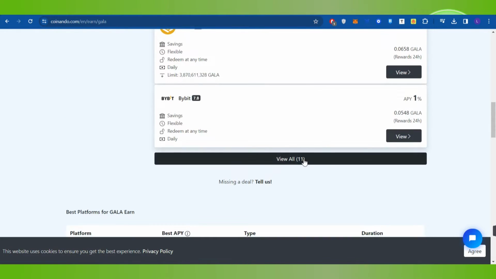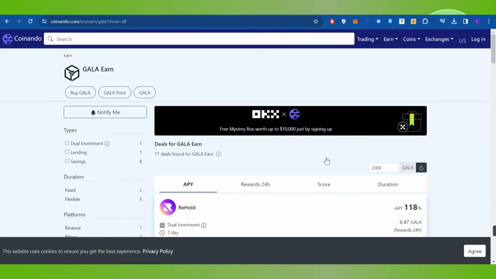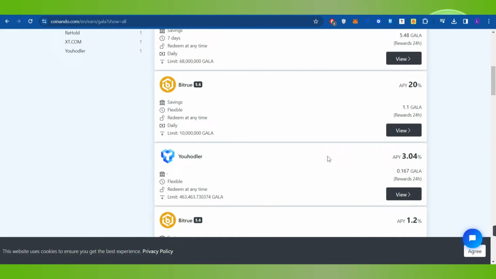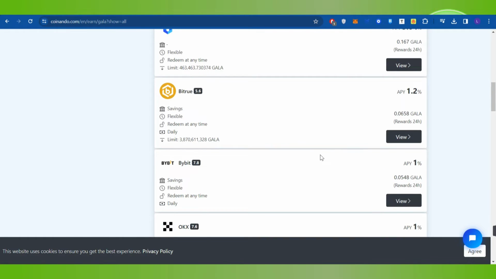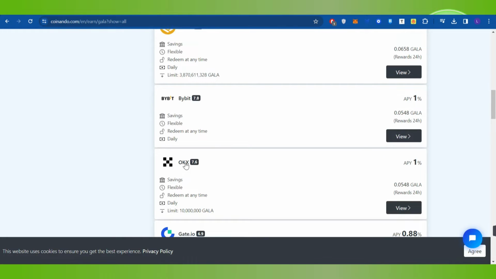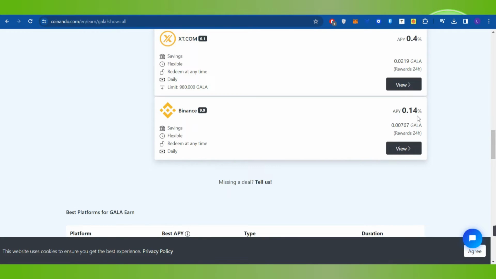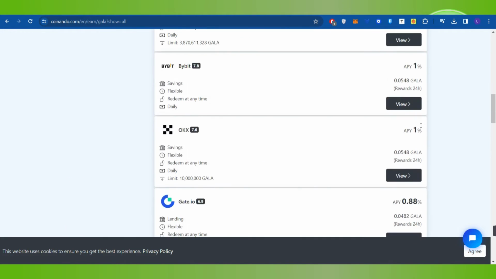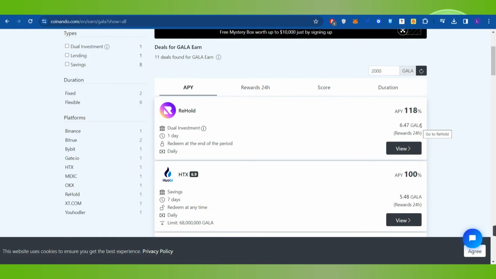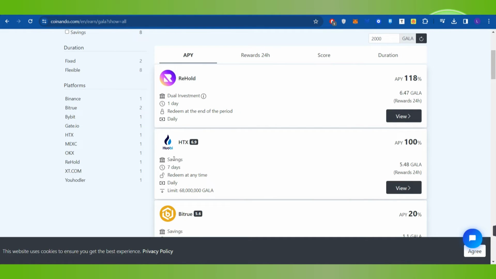So over here, you just have to select the option that best suits you, basically the exchange that is giving you the best APY. As you can see over here, we have OKX, which is giving you only 1% APY on Gala, and Binance as well, which is giving you 0.14%. So among these given options, in my opinion, Rehold is the best investment for you, and after Rehold you can stake your Gala on Hubi.